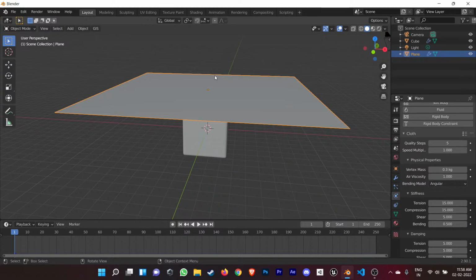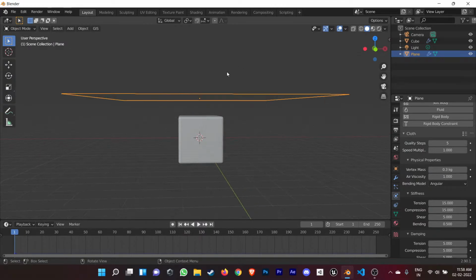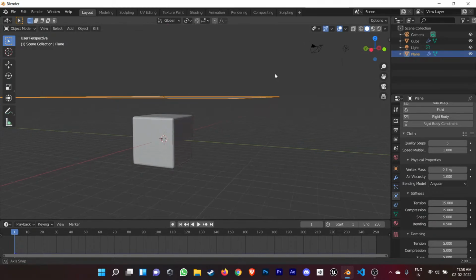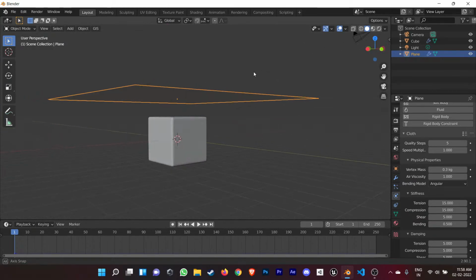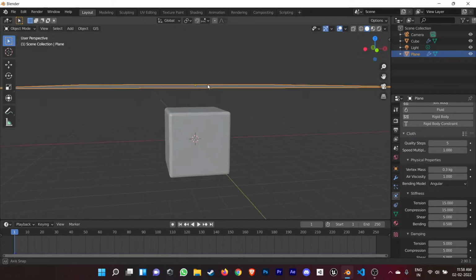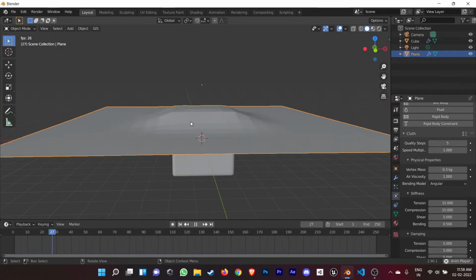Okay, that's the thing. I will tell you. Like a flag or anything, we will make curtains out of this cloth simulator. You will get it: how to pin, how to fix the cloth simulator anywhere. Okay, let's move on to this.